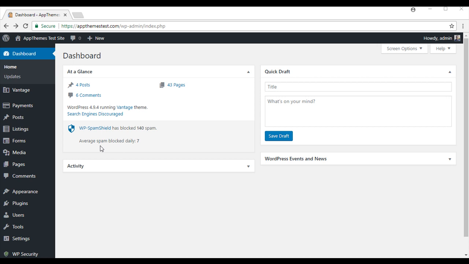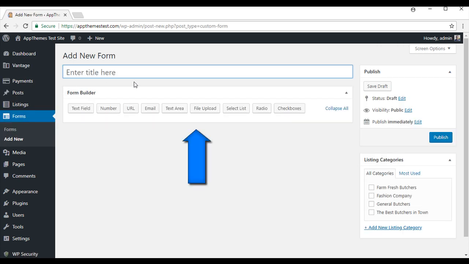Builder. The Custom Form Builder allows site owners to customize the information for business listings on their site. This feature allows you to achieve advanced customization. So first of all, we'll need to locate where the Form Builder is. So if you go to Forms and Add New, you'll see the Form Builder right under the title.